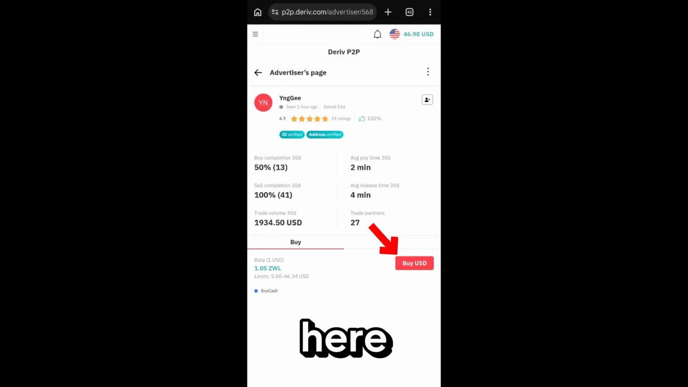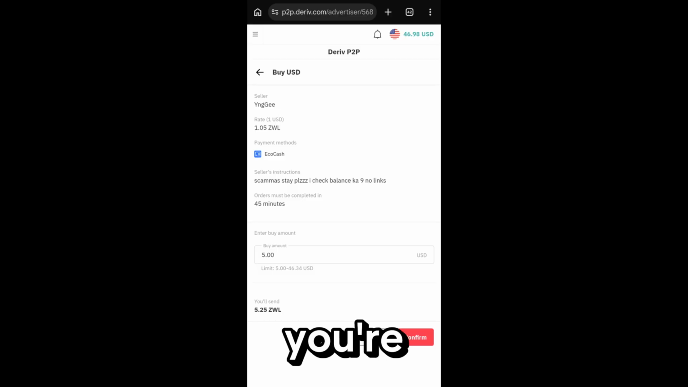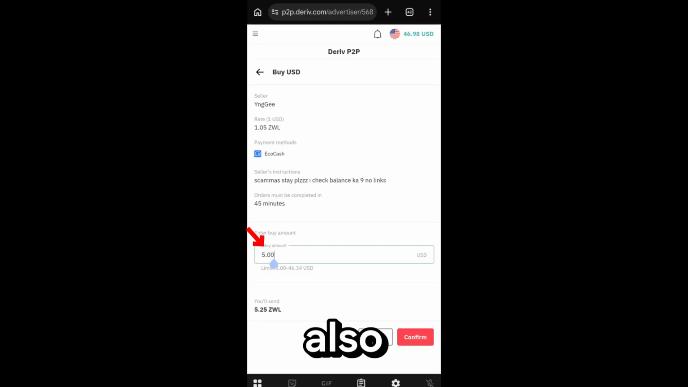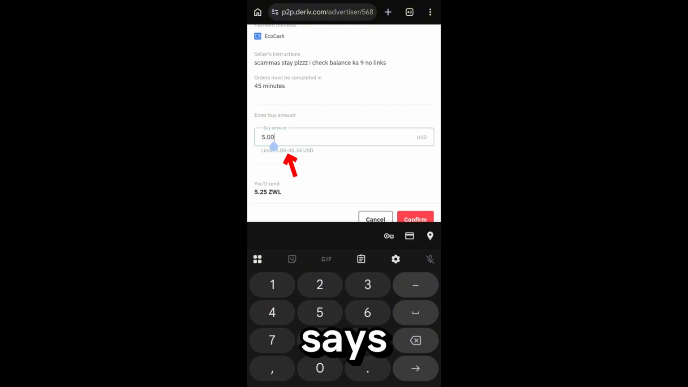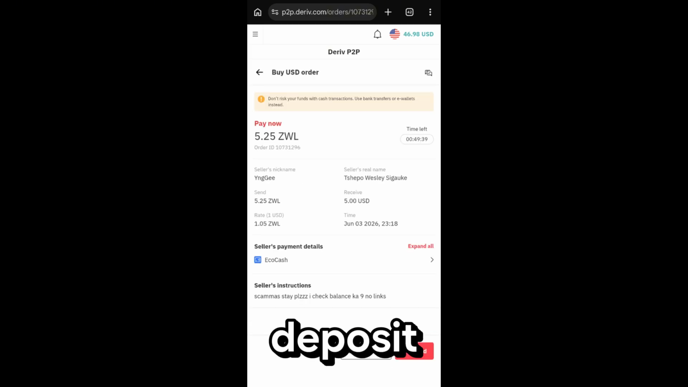All right, so when you're here, just press buy USD. It'll show the amount that you want from the person. It also has a limit down there, which says $5 to 43. That can be customizable depending on the buy. So also you can change it and put how much money you would want to deposit.